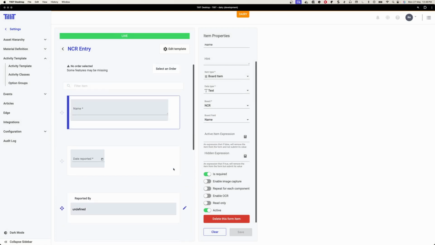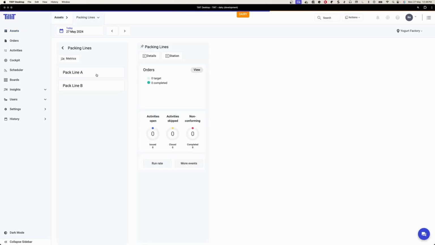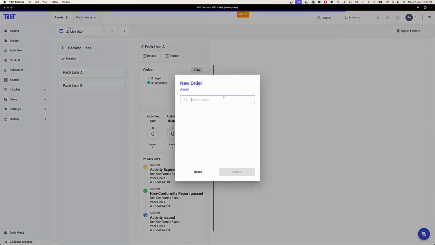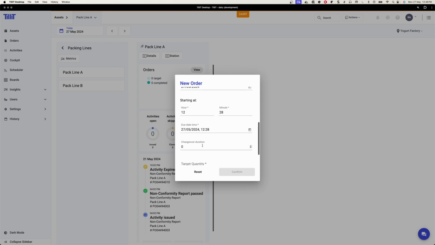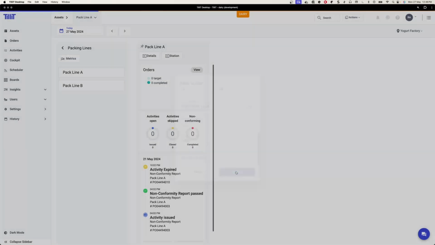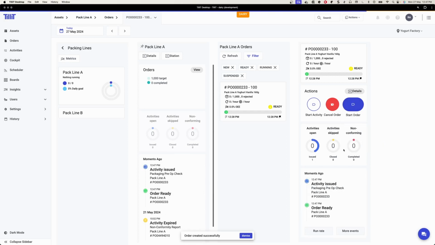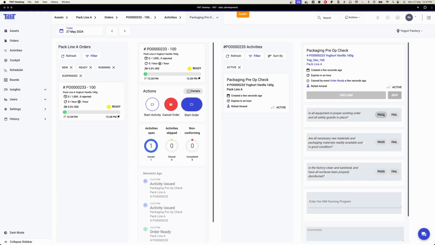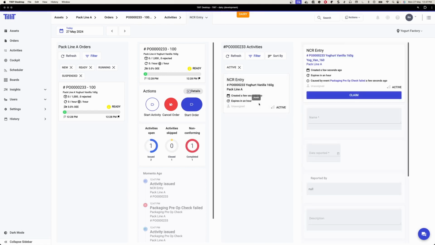So now let's test it. Go back to the home page, and now we will simulate an order process where the pre-op check fails. So I'll just create a new order. Let's go into this order, I'll ready it, then the pre-op check, I'll claim it, and now let's fail it. And submit, and then you see the NCR entry right here. Now let's claim this and fill out all of the columns.